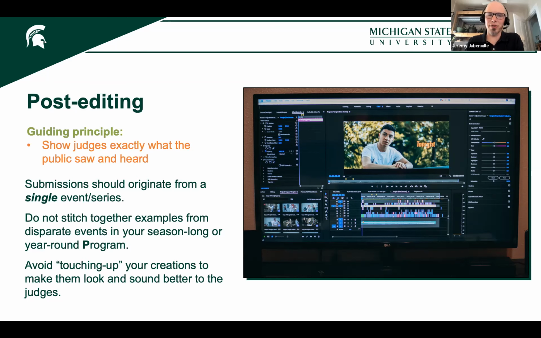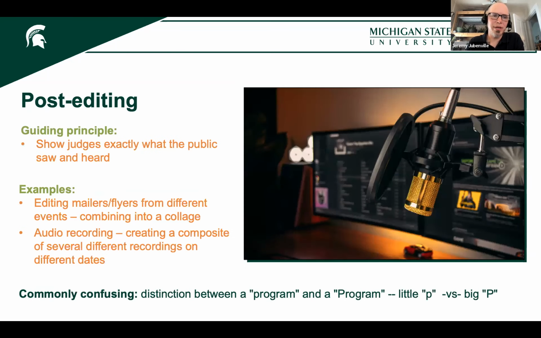Also, please avoid touching up your creations to make them look and sound better for the judges. We are interested in exactly how you're communicating with your stakeholders. An example of what not to do would be editing mailers or flyers from different events and combining them into a collage. We have seen things like that. Also, audio recordings: creating a composite of several different recordings that came from different dates.